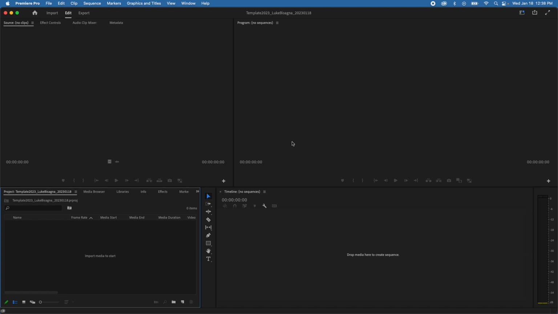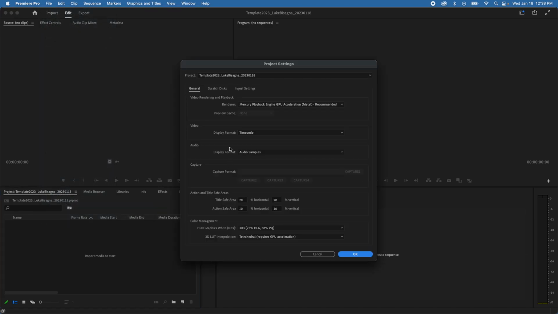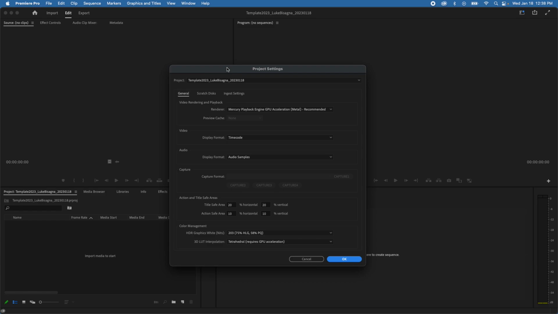Now there are a few more things that we need to configure before we can take a tour of the interface itself. So we're going to head up to File, Project Settings, and then click General. And that launches this window that has some additional configuration capabilities. Under Video Rendering and Playback, you have a choice for Renderer here. Now on a Mac, you'll probably see choices like this: Mercury Playback Engine, GPU Acceleration, Metal, or maybe OpenCL. And then also Software Only.